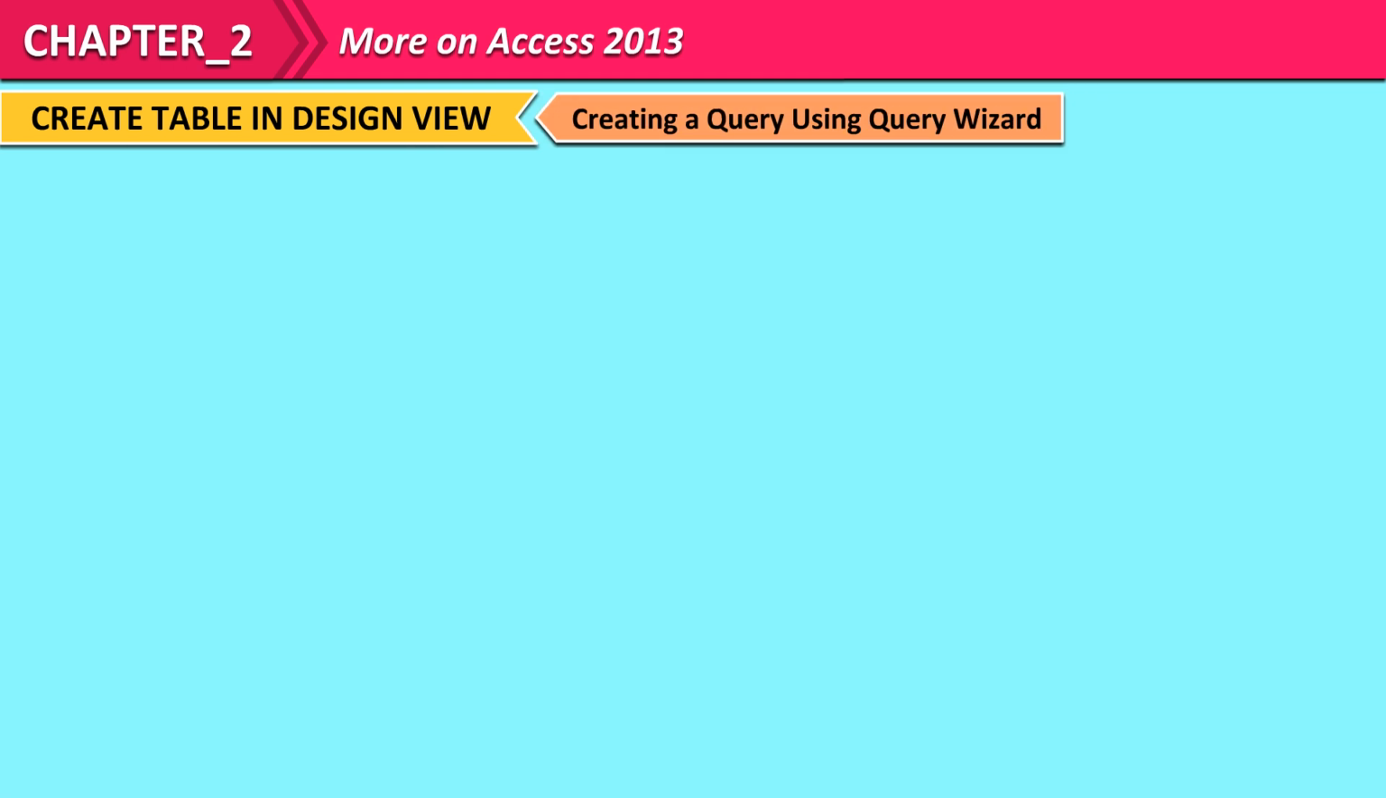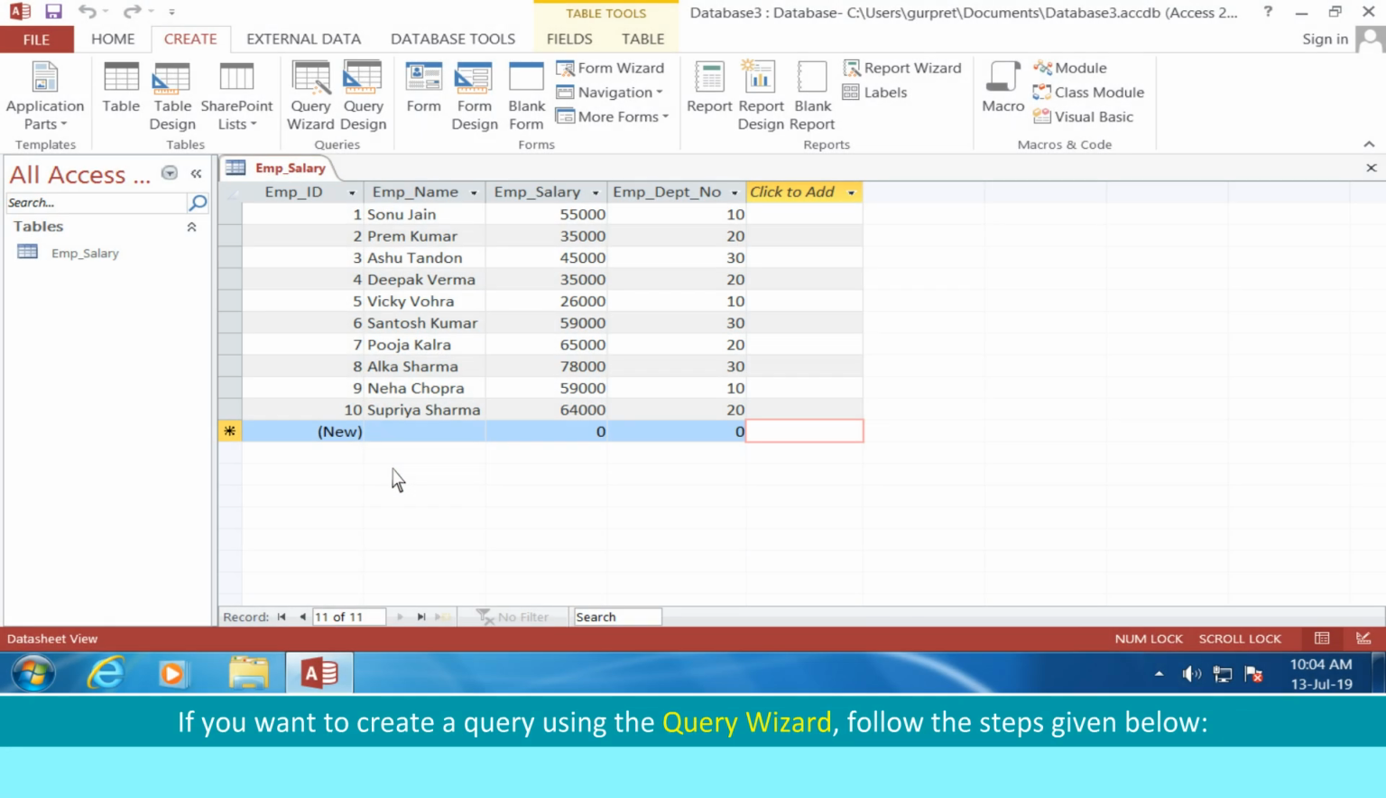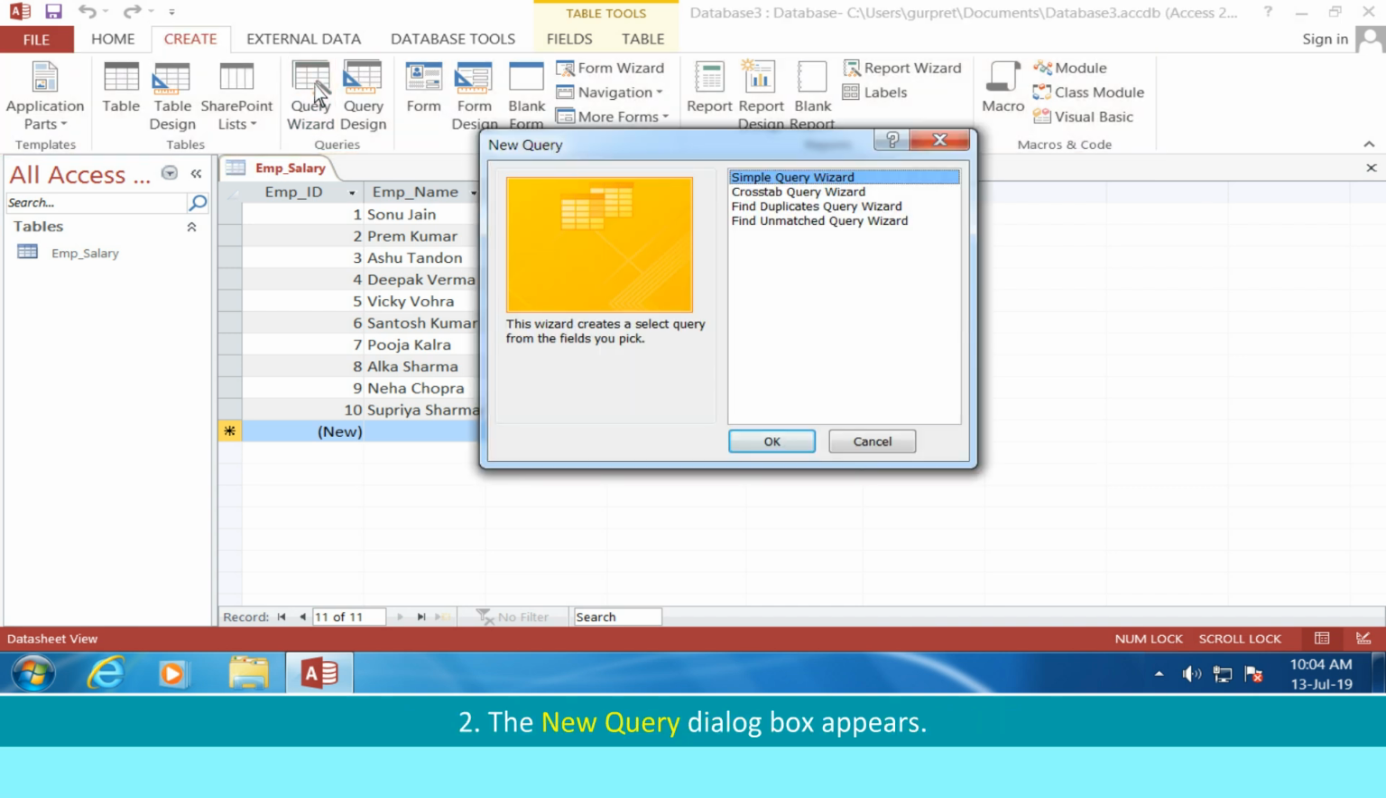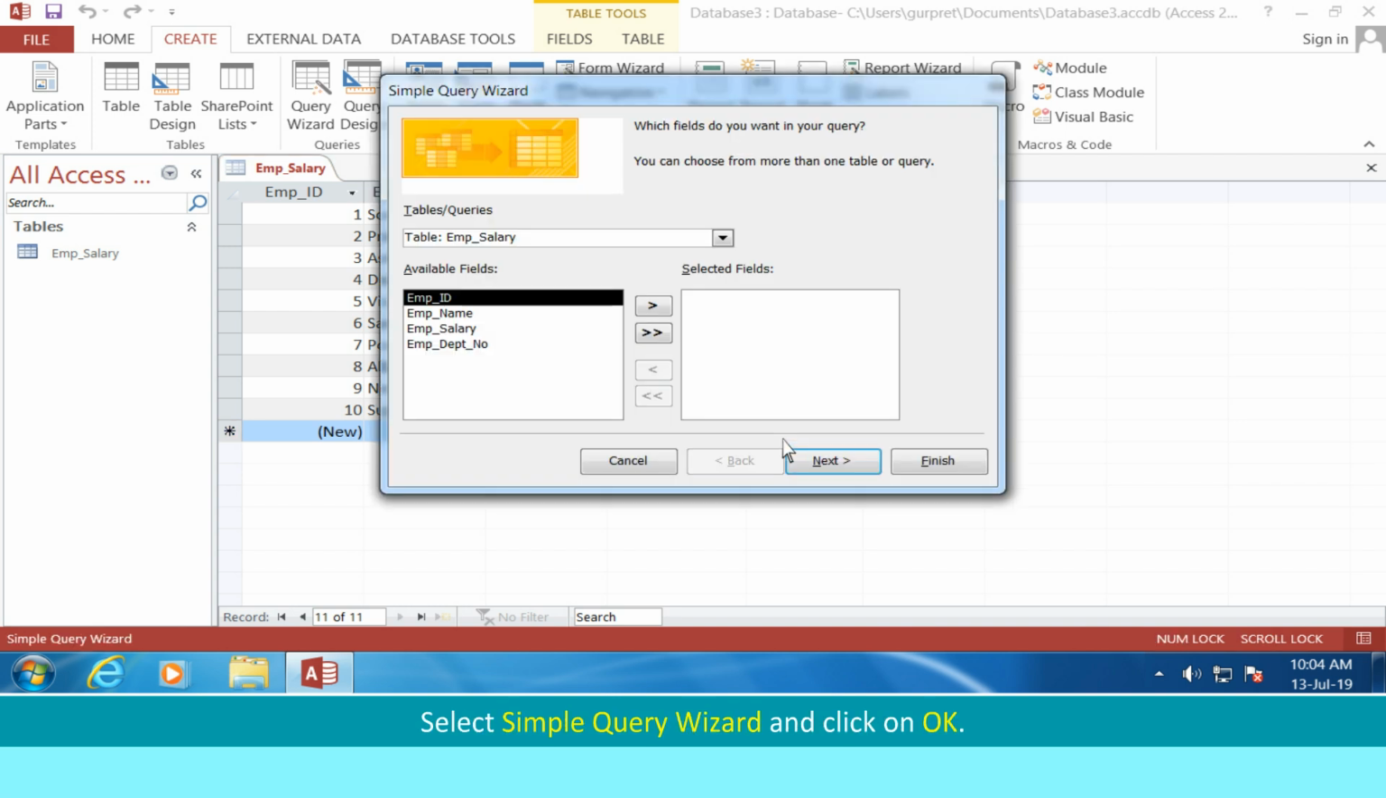Creating a query using Query Wizard. If you want to create a query using the Query Wizard, follow the steps given below. First, click Query Wizard in the Queries group on the Create tab. Second, the New Query dialog box appears. Select Simple Query Wizard and click on OK.